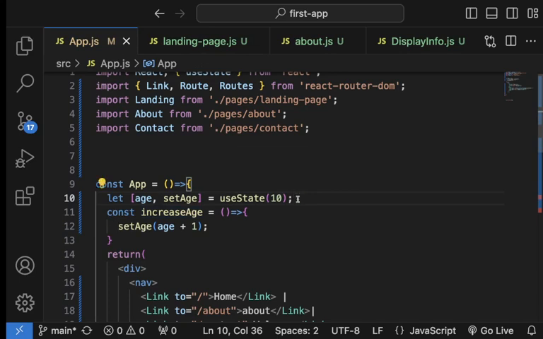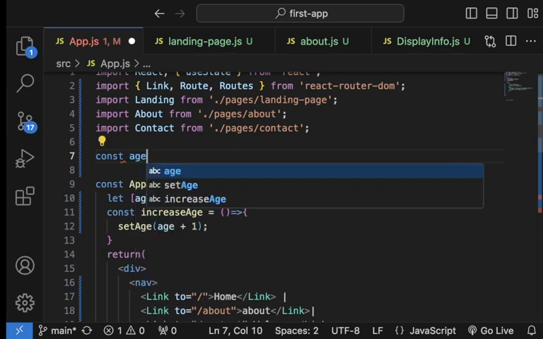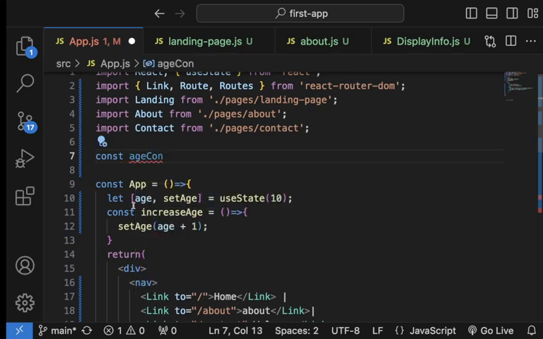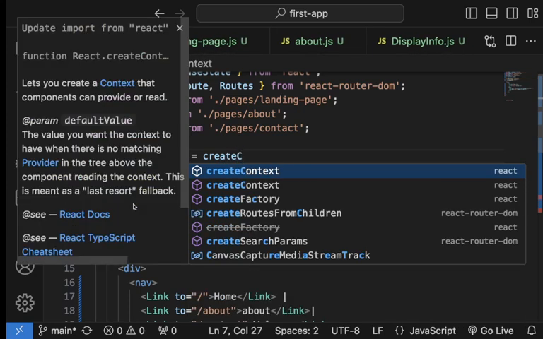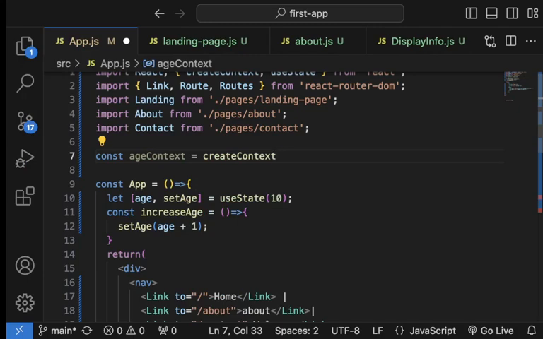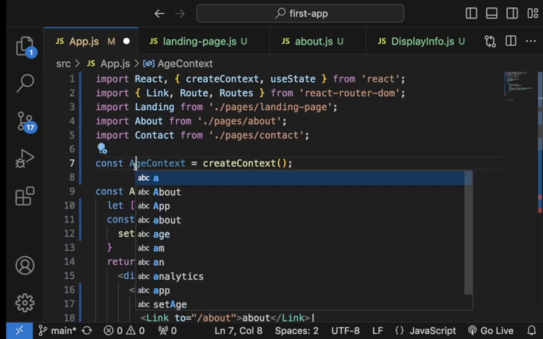So what we are going to do is this. We'll bring in something called, you can call it age context or anything, since we want to use it to hold age. This createContext is inside React. It creates a context for us. This is age context. Let's start it with a capital letter because of the way we use it later.